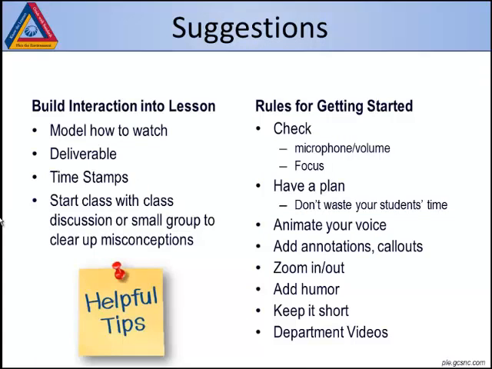Listen, I know that making videos can be scary, but remember, it's just content. It's just information that you're sharing. You do not have to put on a big act. Thus, your videos don't have to be perfect.